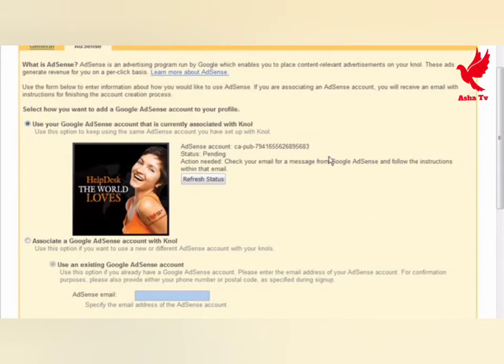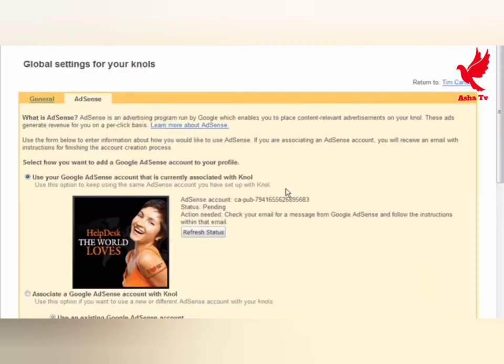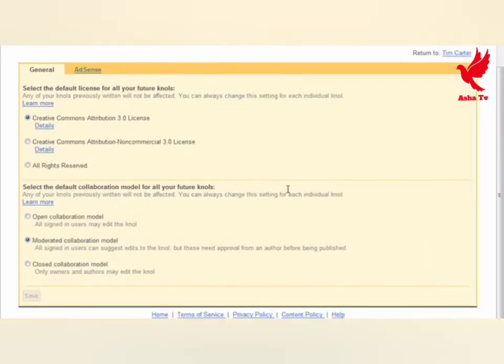Okay, so it's told us that it is action needed. We have to check the email and then do what it tells us in the email to activate the ads. Okay, so we've got everything set up the way we want here. Make sure you save on this side as well.